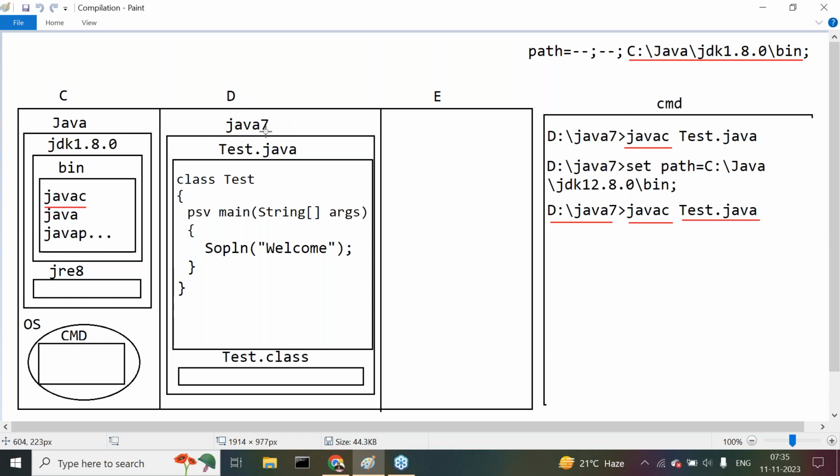After that, I created a folder to keep all my programs in d:/java7. Inside this d:/java7, the Test.java file is available. There we have class Test, public static void main, String array args, and System.out.println. A welcome message we provided here. That's okay, fine. After that, I need to start compilation.